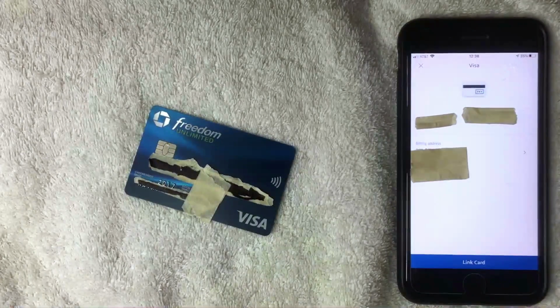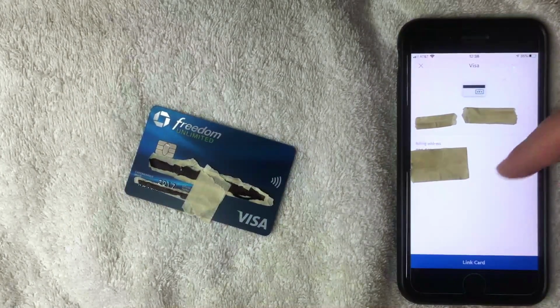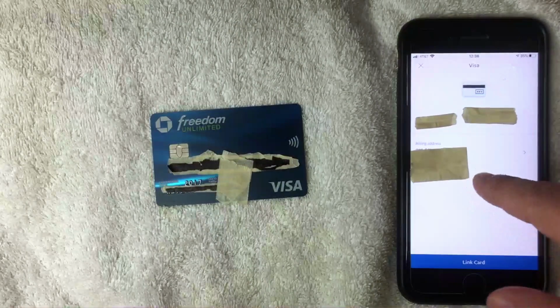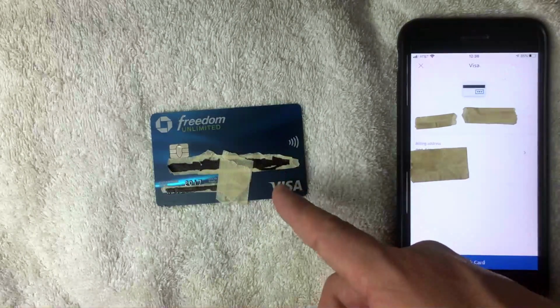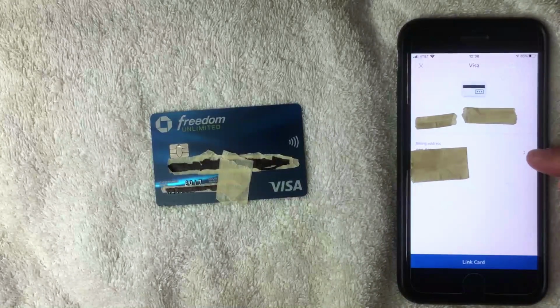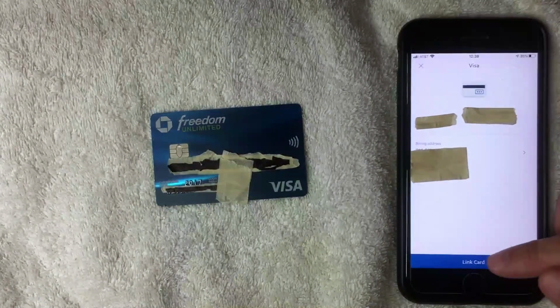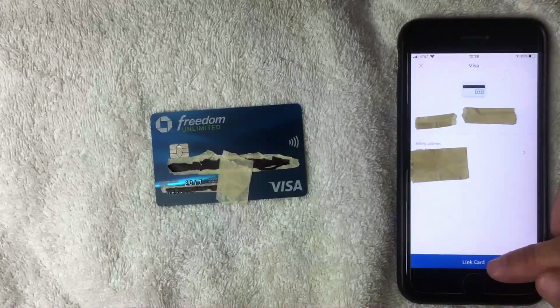All right, so I went ahead and added all of the required information, and now PayPal is asking me to verify the billing address for this credit card. The billing address that popped up matches the one that I have for this credit card, so I'm going to leave it the same. If yours doesn't match for some reason, click this little arrow right here, and then that way you can edit that. For me, everything looks good, so I'm going to click this button right here on the bottom called Link Card. I'm going to click there now.